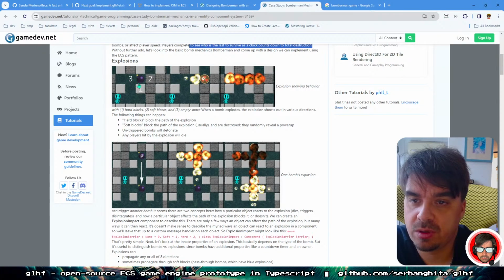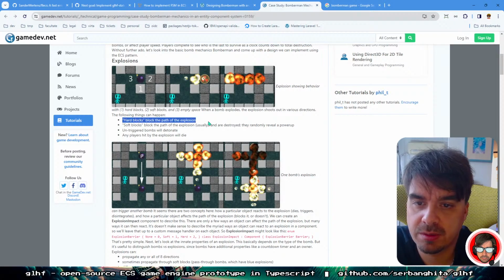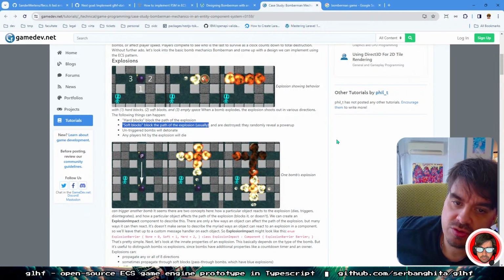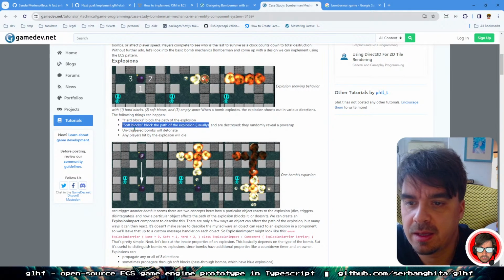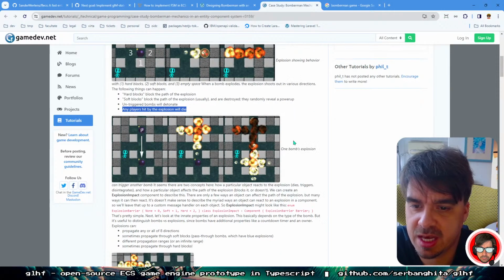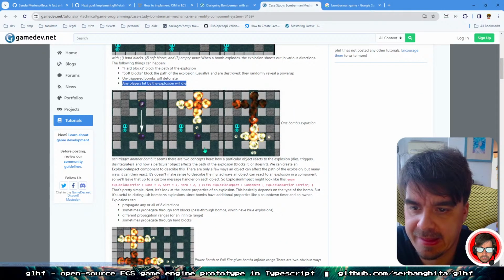One is a hard block, two is a soft block, three is empty space. When a bomb explodes, the explosion shoots out in various directions. The following things can happen. Hard blocks block the path of explosion. Soft blocks usually block the path of explosion and are destroyed. They randomly reveal a power-up. Untriggered bombs will detonate. Any players hit by the explosion will die. One bomb explosion can trigger another bomb.